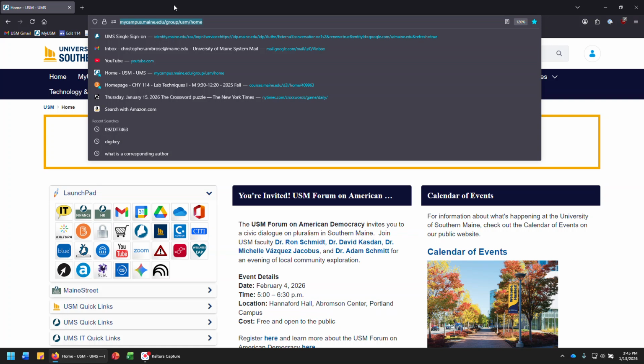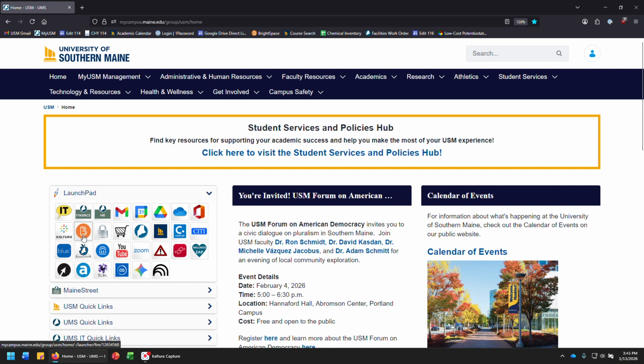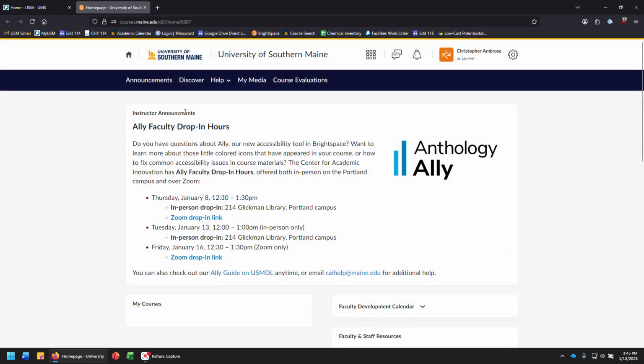You're going to need to log in with your USM credentials. Then you'll see the home screen for it. And in this Launchpad section right here, if you expand that down, you're going to see an orange circle with a B in the middle. That is Brightspace. So if you click on that, it'll open a new tab.